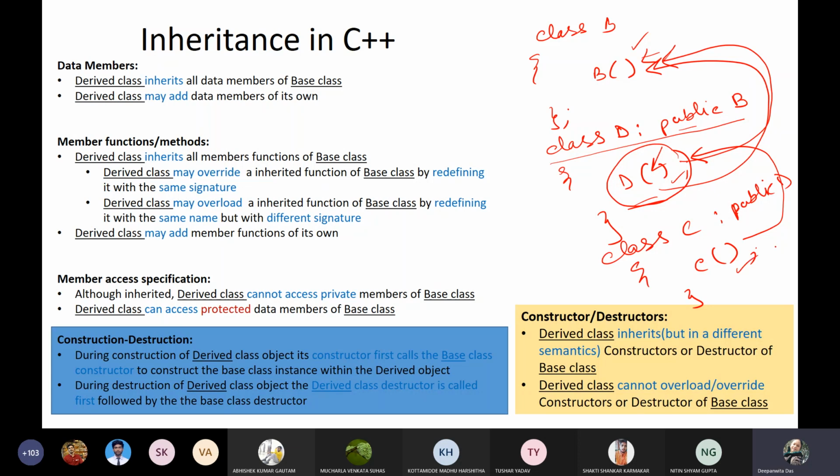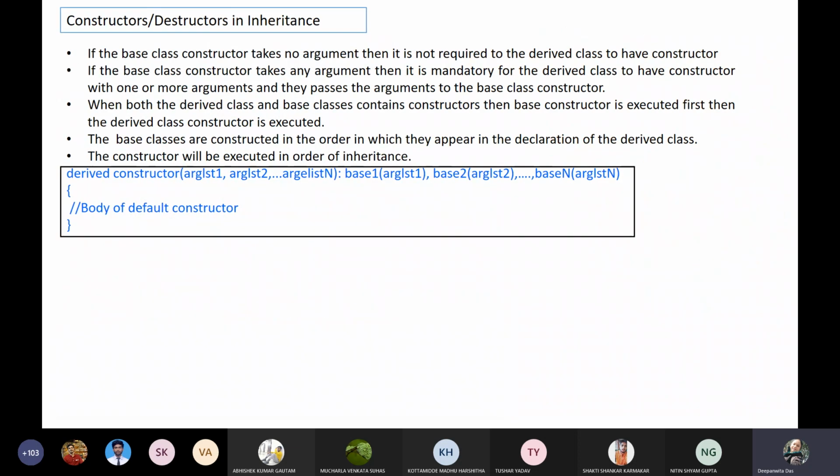Okay, so the rule for destruction is just the reverse. Whatever is constructed first will be destructed last. Okay, so let us see with some examples. I have listed certain rules here.